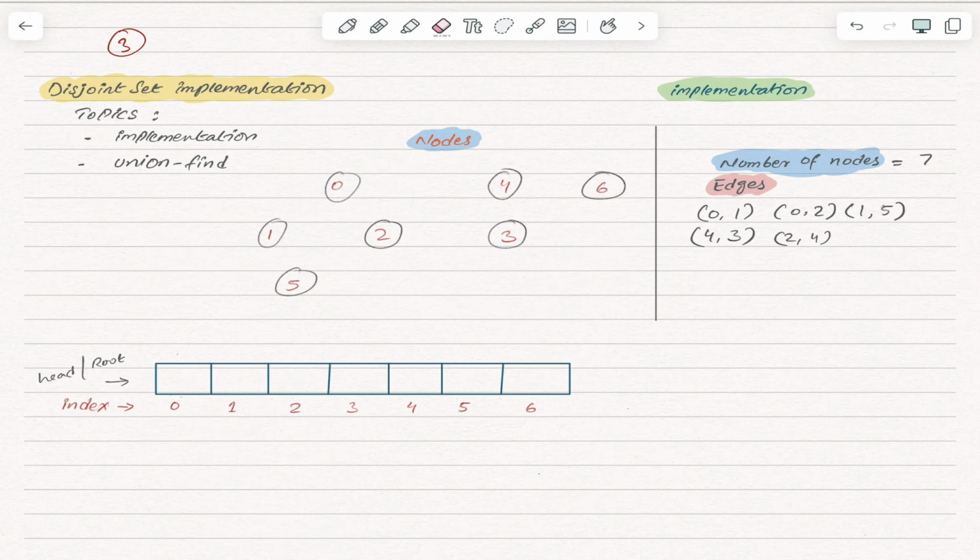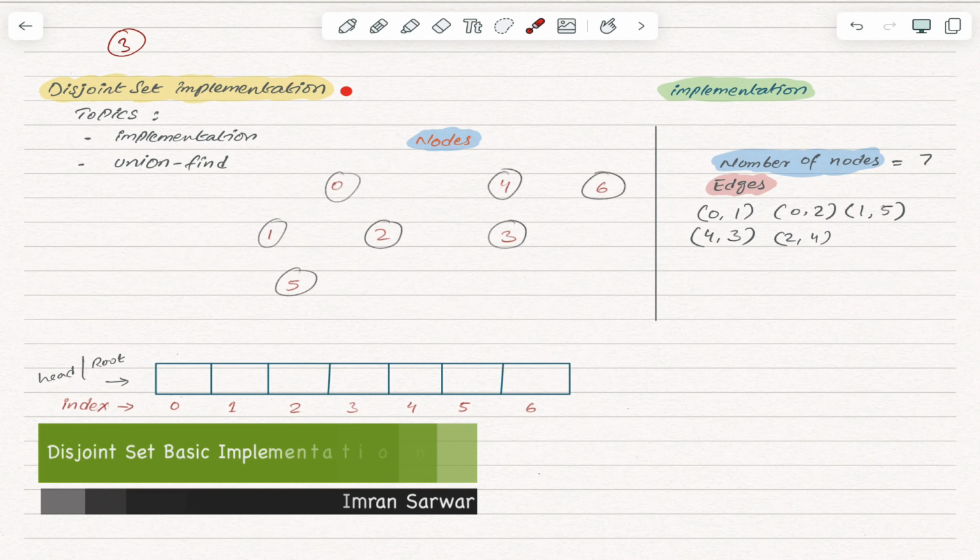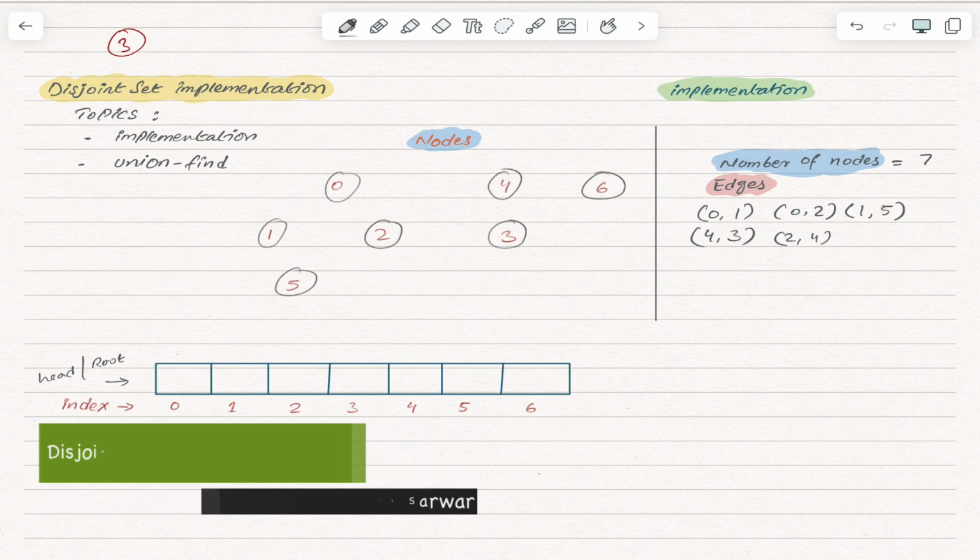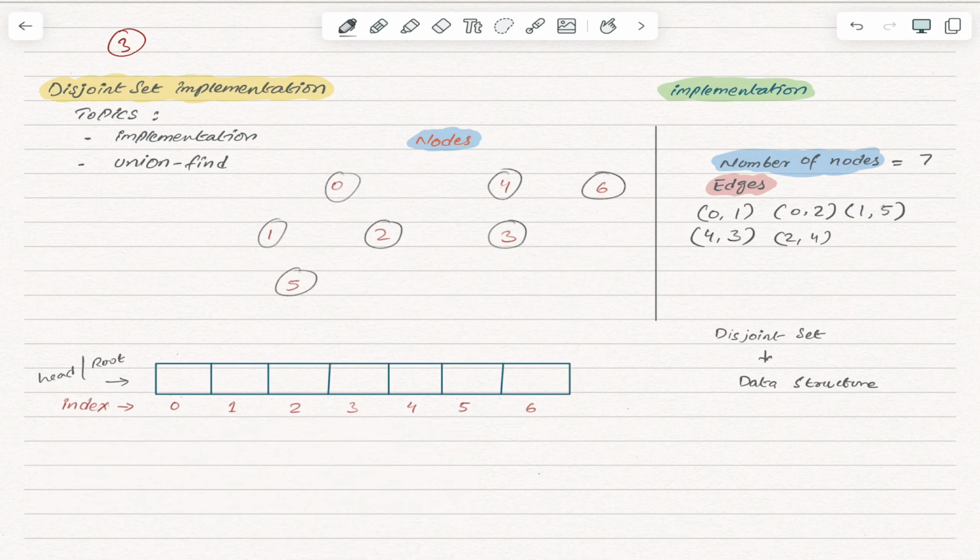Hi, today we are going to talk about disjoint set implementation. So what is a disjoint set? A disjoint set is a data structure, and that data structure is constructed using union find.